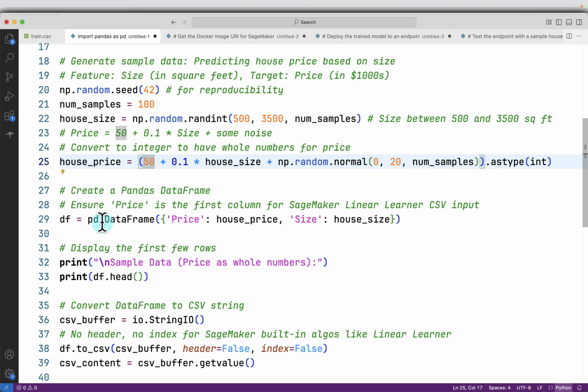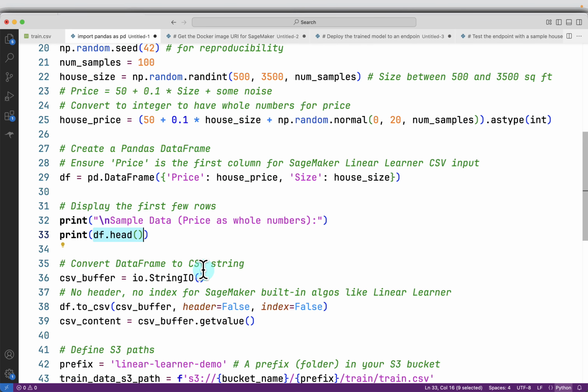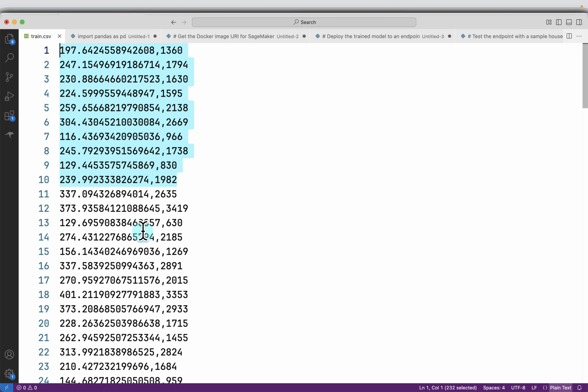And then we are creating a data frame with the price, which is the house price, and the size, and then we are printing out some sample data. We are taking head, so this will give you the first 5 rows of the sample data, and then we are converting the data frame to a CSV string. So it will just have house price and the size. And then we are doing to CSV, header false and index false. This will become clear. So the data will look something like this. We have the house price and the square feet.